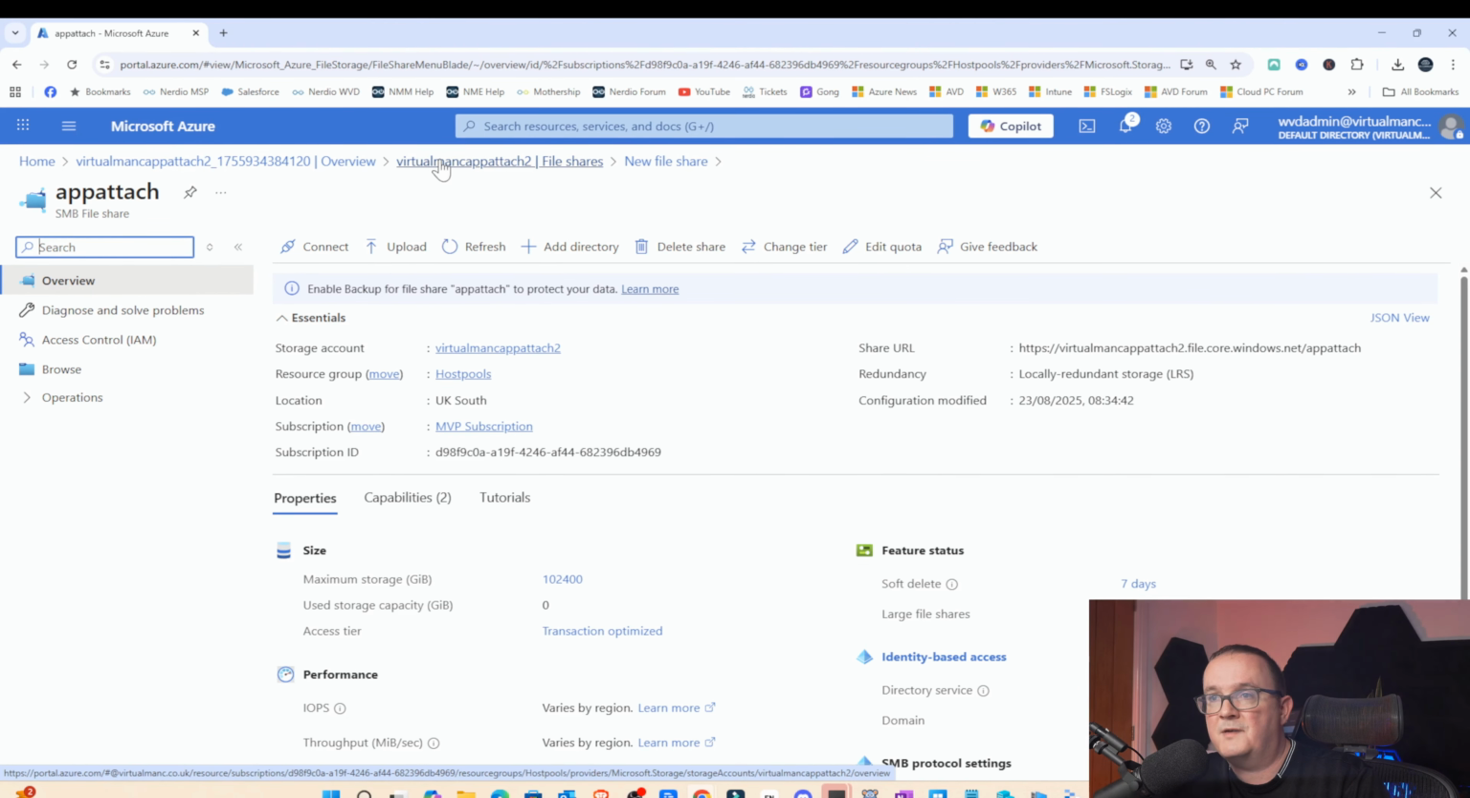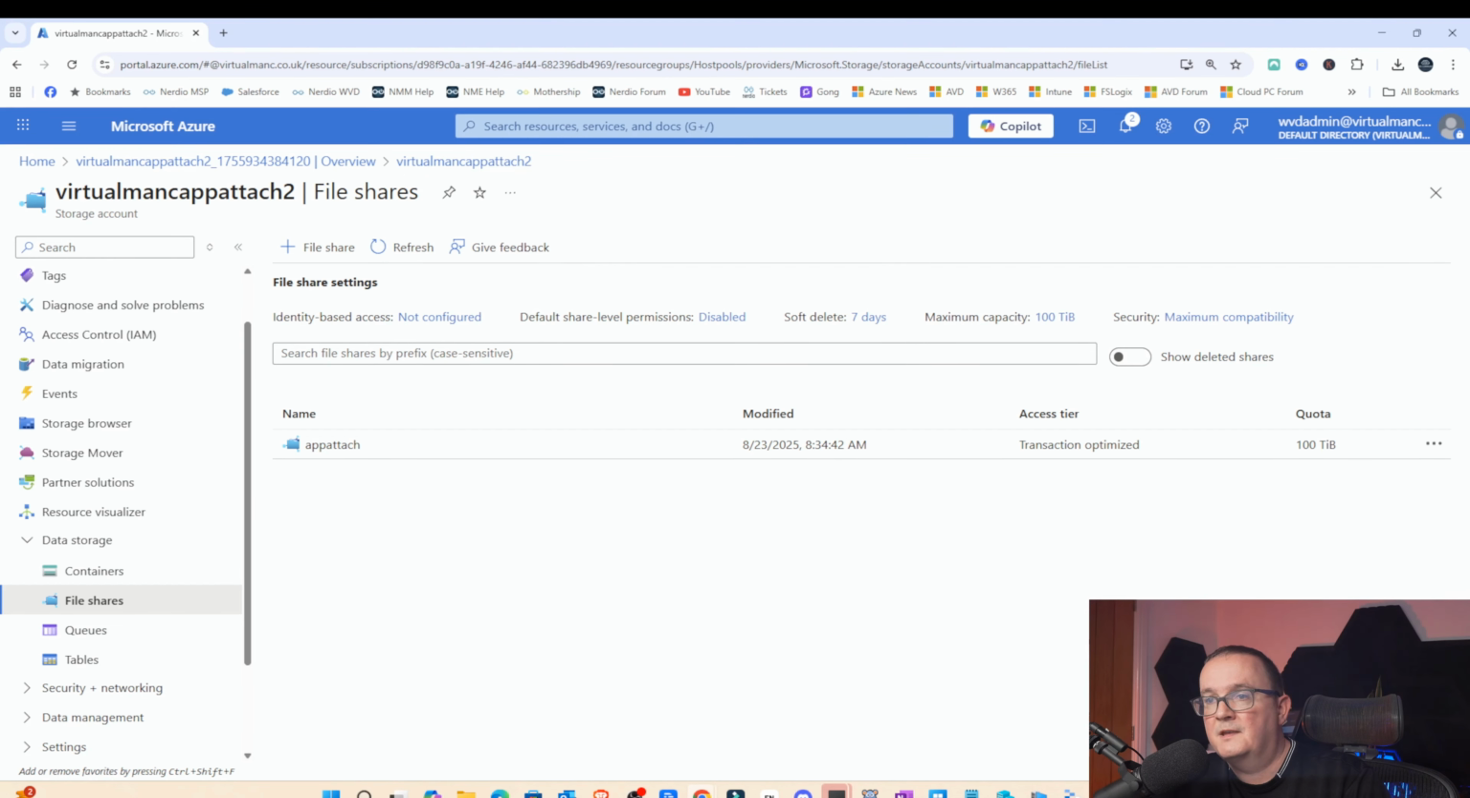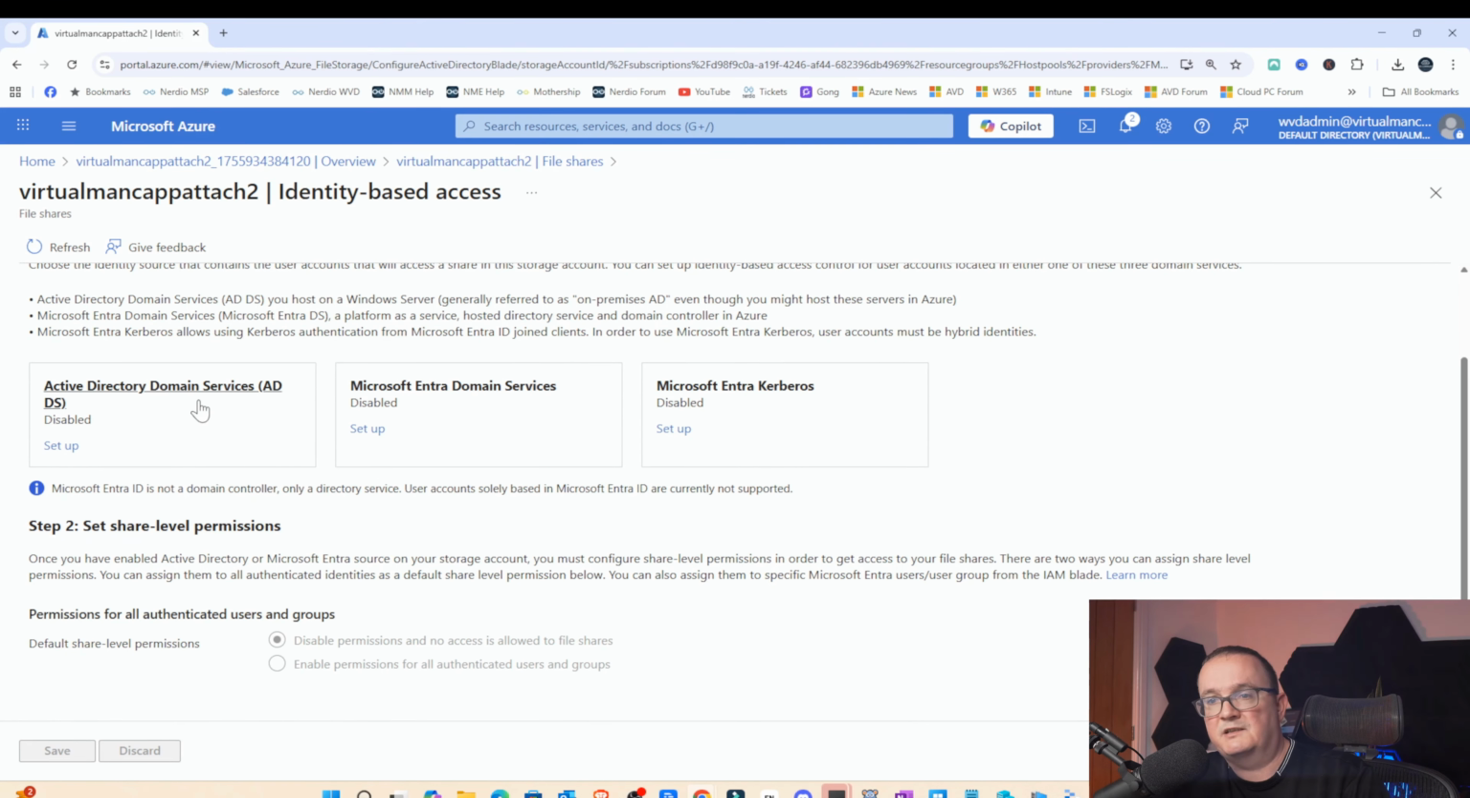Okay, if I go back to my file share, we can see we've got identity-based access not configured. So what I'm going to do now is identity-based access. We've got a couple of different options here. We don't want this, because we're not using Entra ID Domain Services, that's not supported on App Attach. So the only one left is Microsoft Entra Kerberos. So I'm going to select Setup.